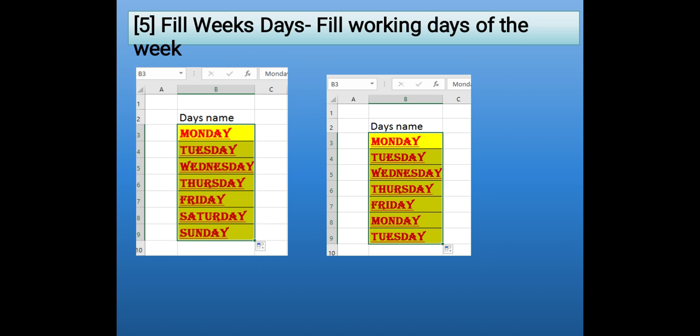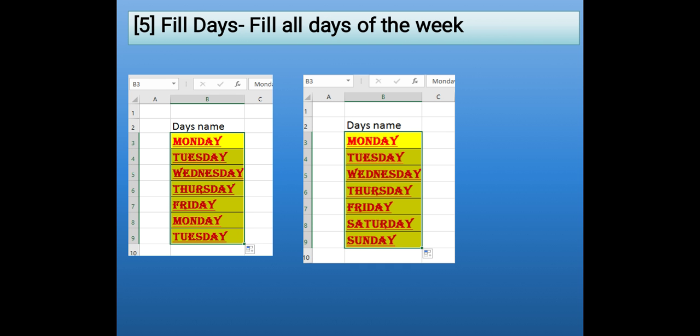Fill days. Children, fill weekdays will fill all the working days of a week, Monday to Friday. Again it starts from Monday to Friday. Fill days will fill all the days of a week, Monday to Sunday.